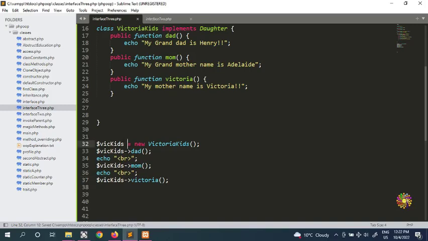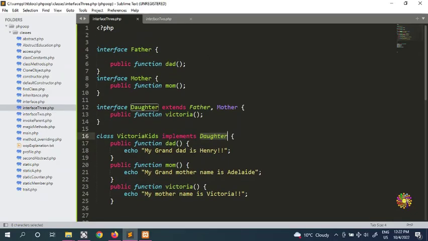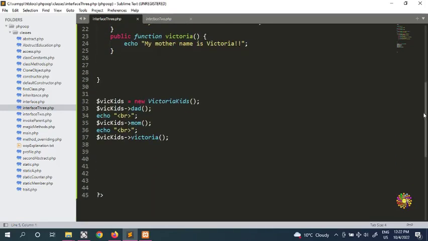Alright, so now we are instantiating this one, Victoria kids, and because the Victoria kids here implements the daughter, and the daughter implements the mother and father, we are instantiating the last one. And when we go there and run and look here, my granddad is Henry, my grandmother name is Adelaide, and my mother name is Victoria. That's what happens with interfaces.